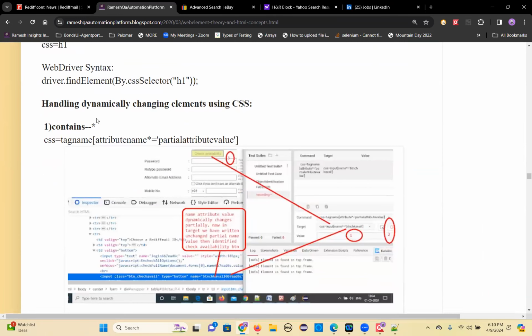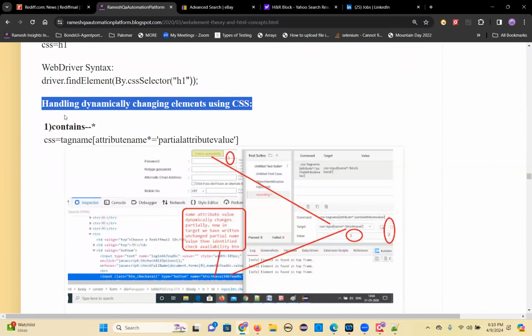Okay. So next one, how to recognize a dynamically changing web element. This is a very, very important interview question. Without this question, there is no interview at all. So in Selenium, how can you identify dynamically changing web elements? You can tell this answer by using CSS and XPath. You can identify dynamically changing web elements in the web page. So where are they?